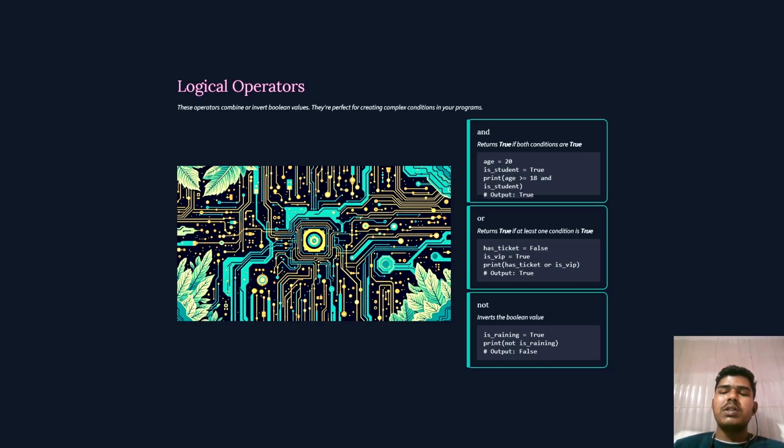Logical operators हम condition combine करने के लिए use करते हैं. Like there are three main logical operators. As you also remember in digital electronics, we learn like AND gate, OR gate, NOT gate. That is similar to it, okay. So AND is used for that returns true if both conditions are true.